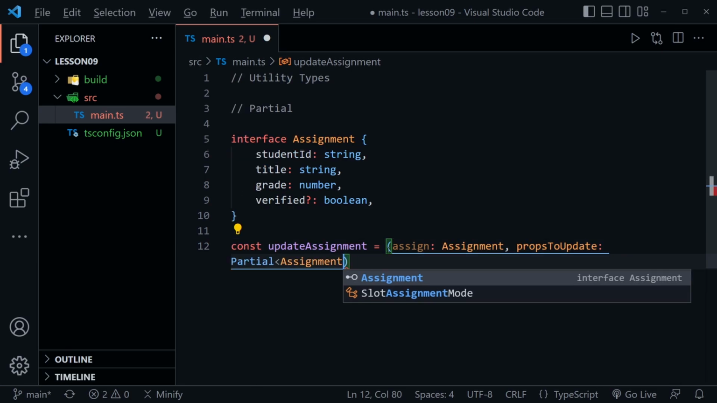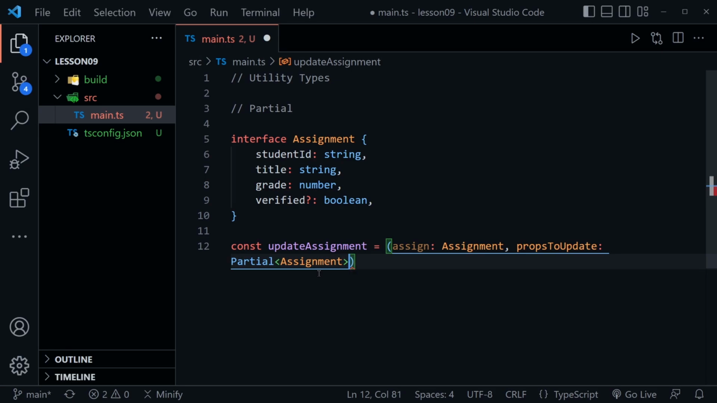Now I'm going to press Control Z so this wraps down. We can see our Partial with the Assignment here. And now we can just specify some of the props. Well, we don't even have to specify. We're just essentially saying that we're not going to require all of the props from Assignment. So just the ones we pass in.